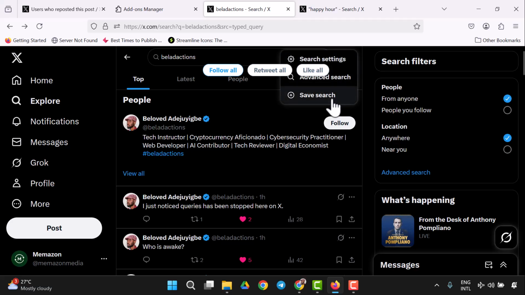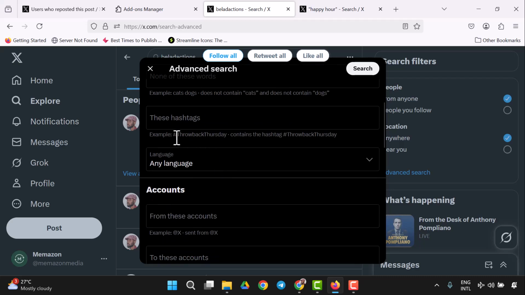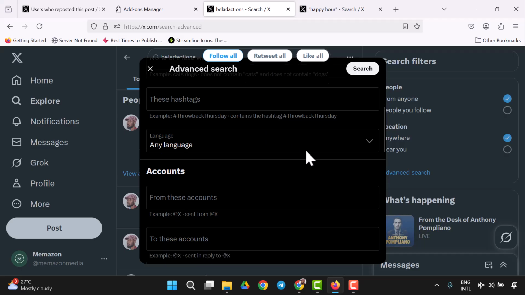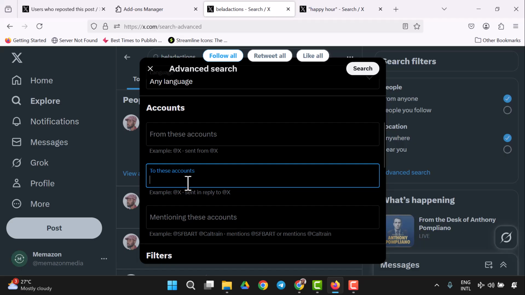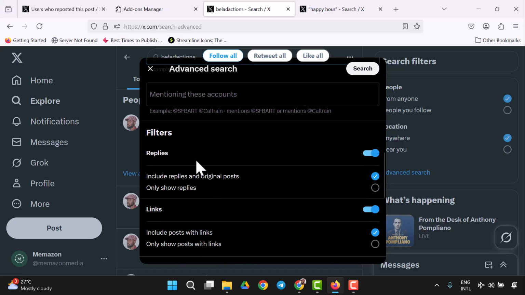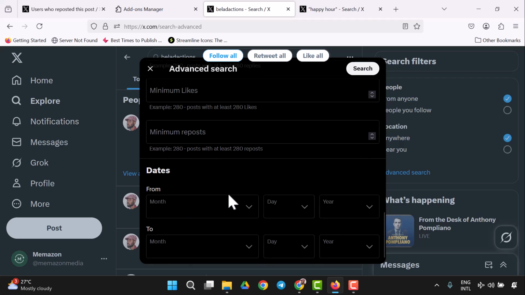You could go on to look at advanced search and do more of these. For hashtags, you type a hashtag, then you see posts that contain the hashtag, and you could see languages and all that. For accounts, you use the at button. It says to this account, meaning replies sent to this account, or mentioning this account. You could also search for posts from one date to another. So this is how to use queries.